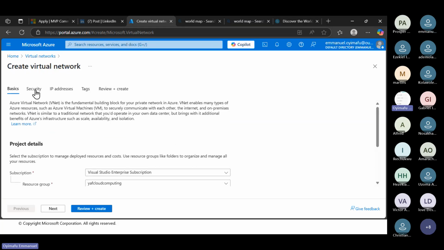So after doing all this, we have security, we have IP address, and we have tags. I'm going to be explaining all these things. So we can see here from the definition of a virtual network, a virtual network is the fundamental building block for your private network in Azure. Just like you have private network in your local environment, there's no office in this world that doesn't have network infrastructure. And network infrastructure is the first thing they create.